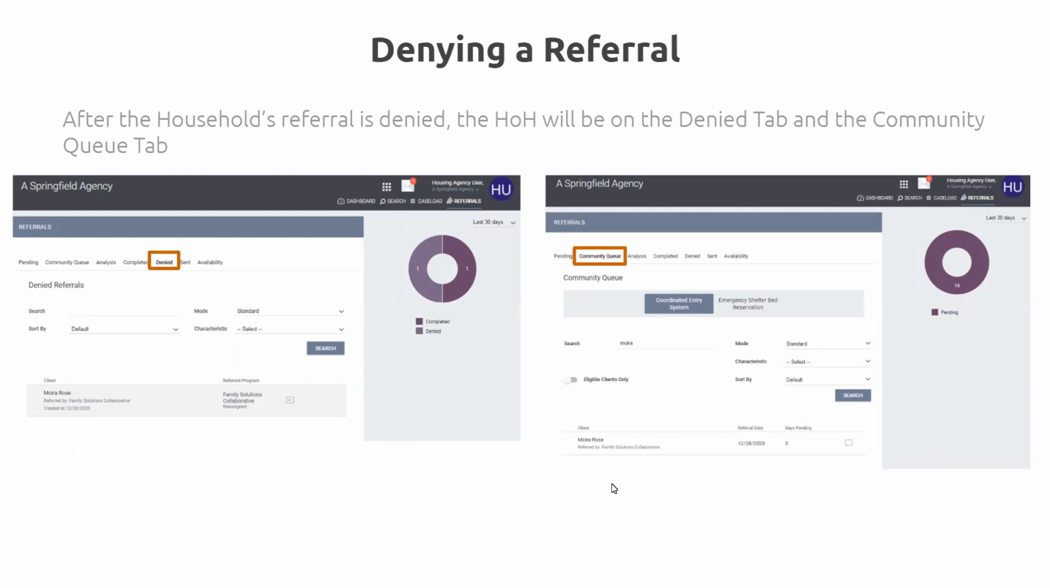And this is an important point because even if you cannot house that client, you still want to make sure that they have the opportunity of being housed elsewhere. After the client's referral is denied, the client will be on the Deny tab that we find up here, and on the Community Queue tab as well.